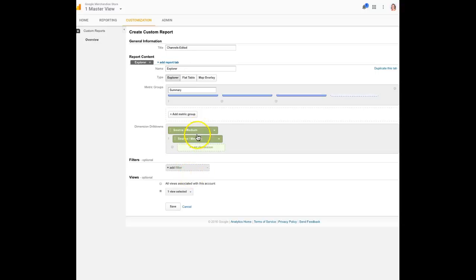Okay, and we have a default channel group. We just want the default channel group, and then we just want source. Okay, so what we're telling this is that we want to look at just users. We want to look at their pages per session goal value. We want to look at the number of pages per session. We want to just go with the default channel group and then the source. And we are going to go ahead and hit save.